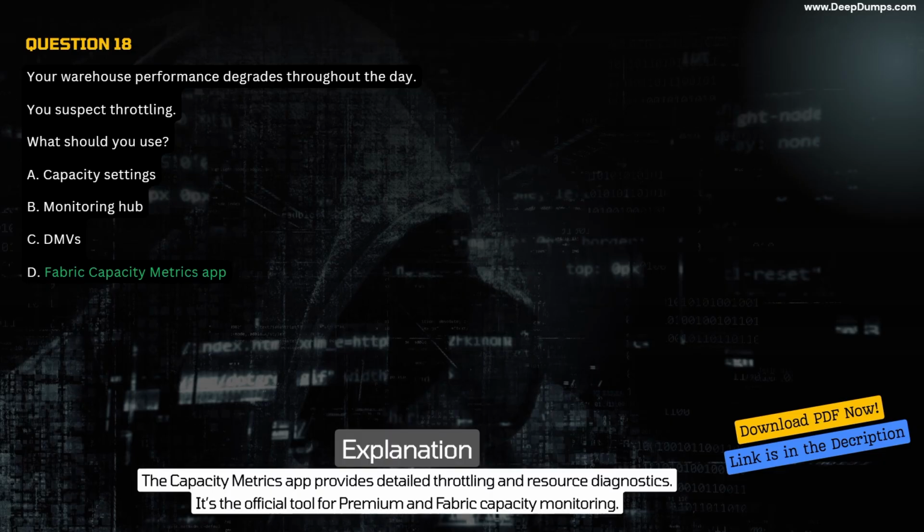Explanation. The Capacity Metrics app provides detailed throttling and resource diagnostics. It's the official tool for Premium and Fabric capacity monitoring.